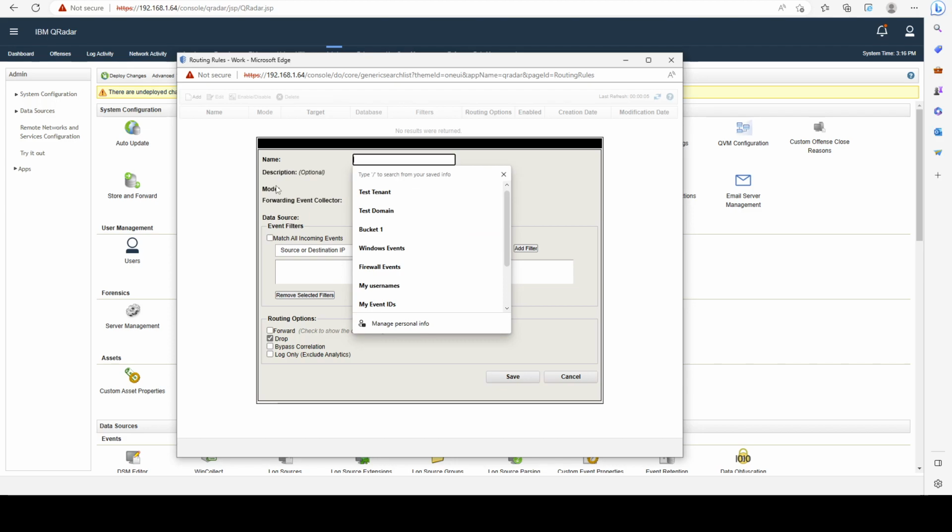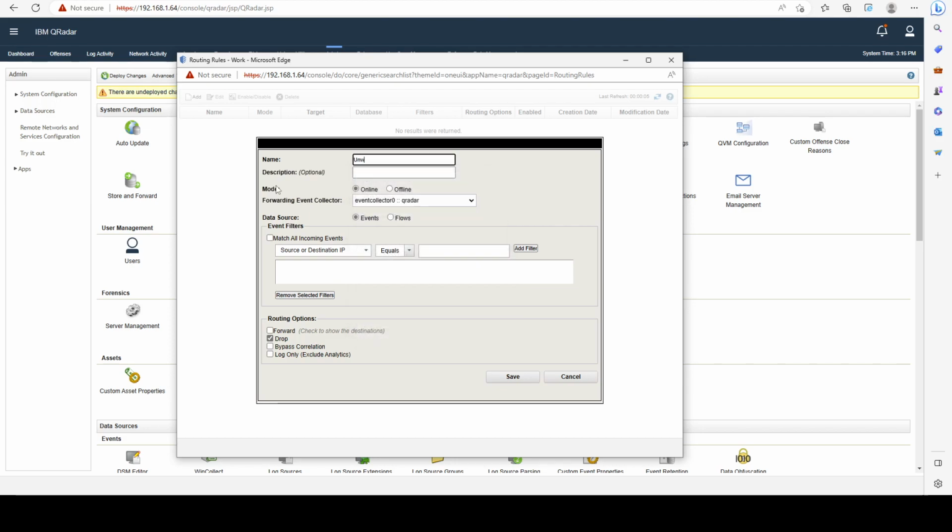So we can call it unwanted firewall events, for example. The mode is going to be set to online, and you're going to select the forwarding event collector. Since all of my appliances, my Windows logs and my firewall logs are being sent directly to my console, I'm going to select my console collector, which is ID 0.